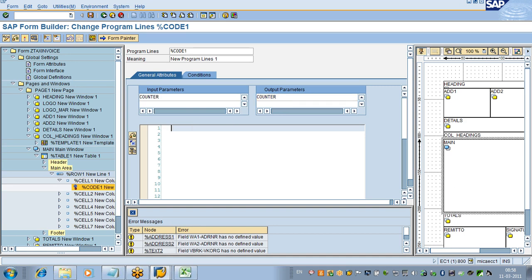And what does it need to do? It needs to increment the count. I will say counter equals counter plus 1. Yes, counter, C-O-U-N-T-R, plus 1.